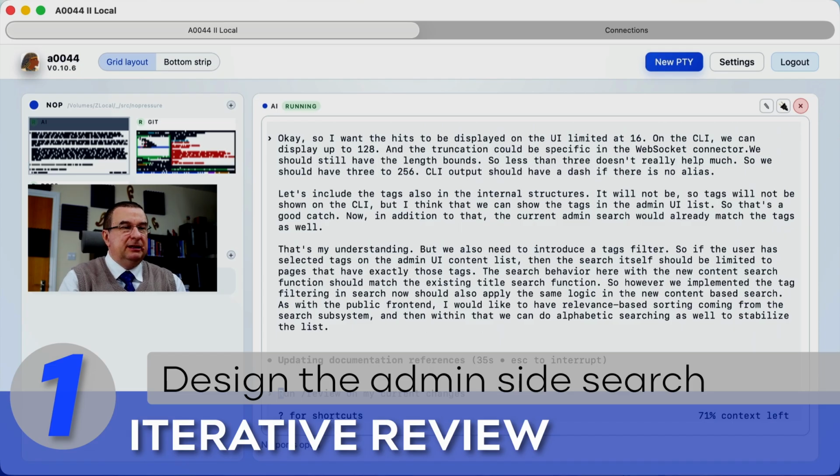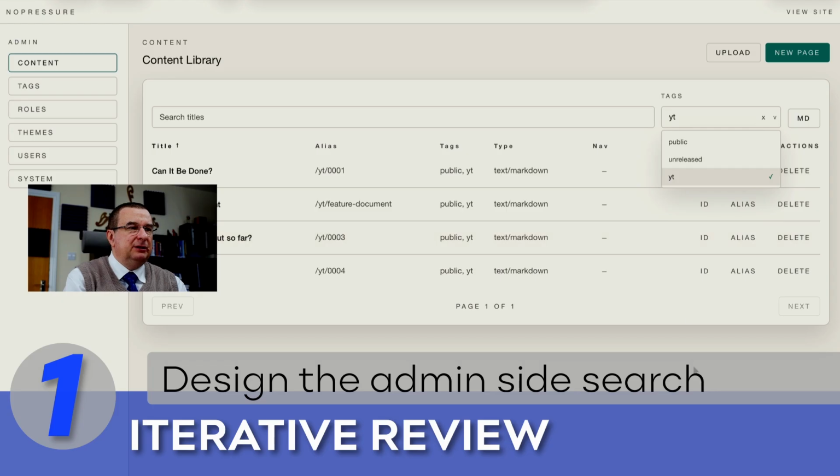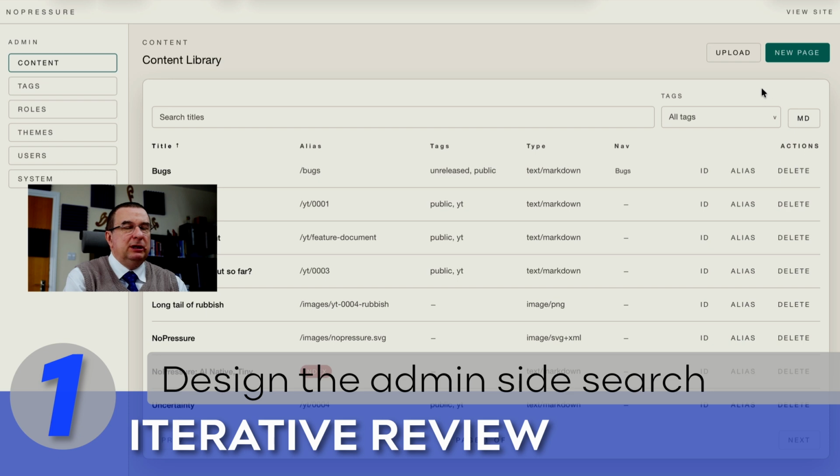One thing I didn't mention is that on the web interface we already have a tags filter. So for example, I can filter to YouTube here, and then what I want to do is retain that, of course. Now we already have a markdown filter for the list, but it doesn't really matter for the content search because it only works with markdown for now anyway.